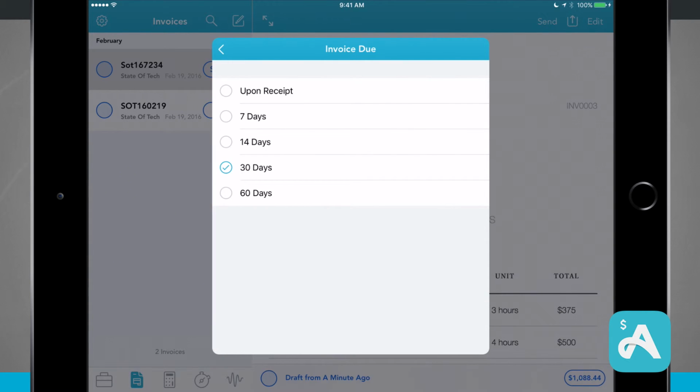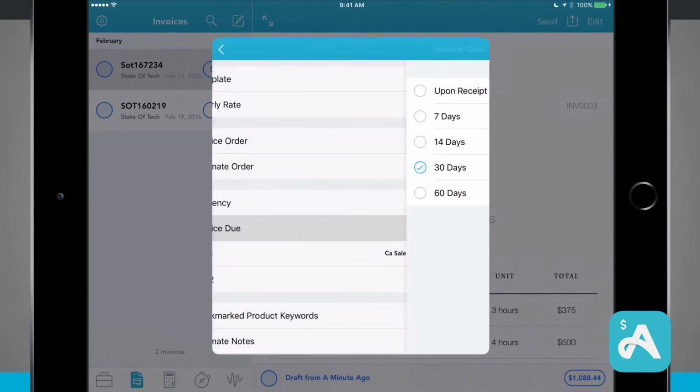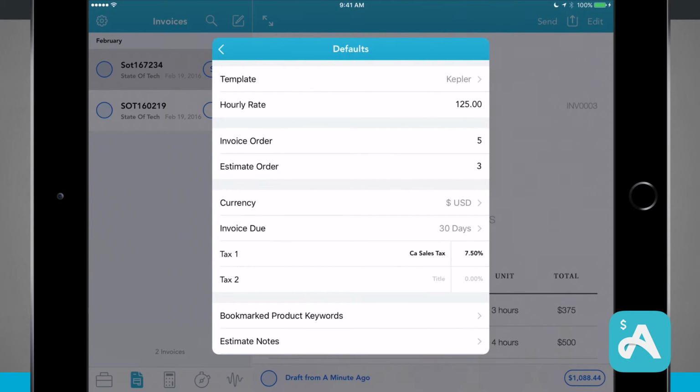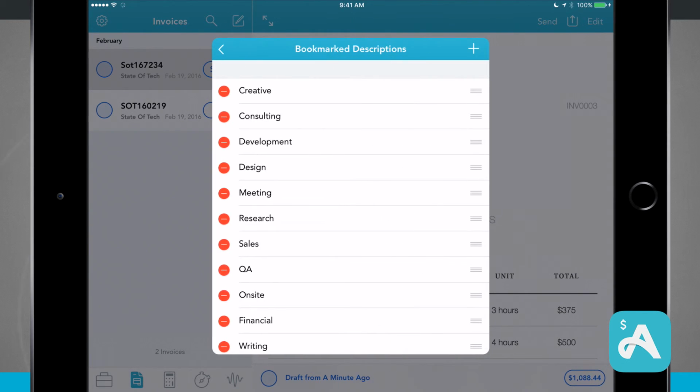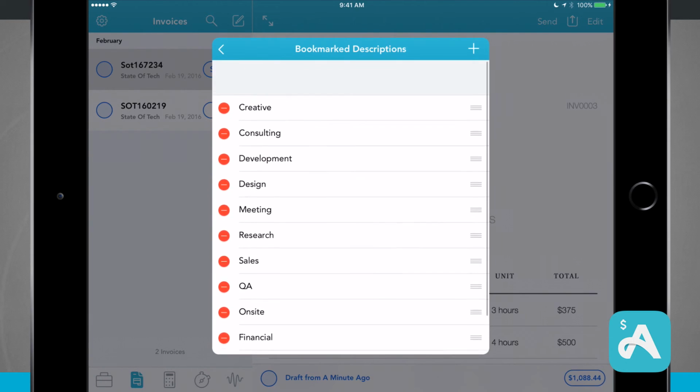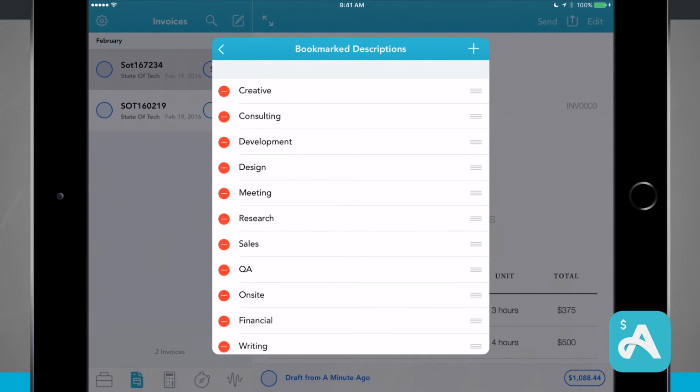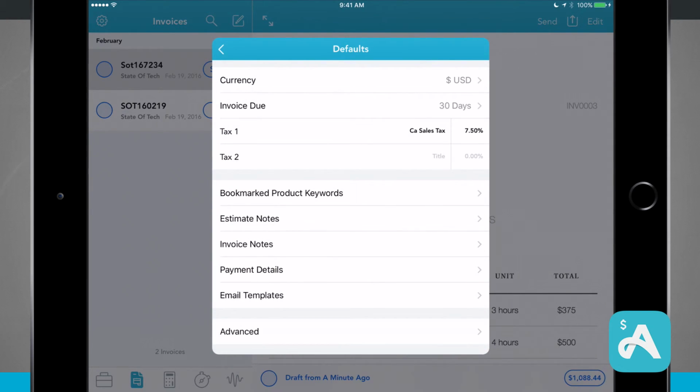I have my invoice due date, so I can do upon receipt, 7 days, 14, 30, or 60 days. We can enter in taxes, so these are custom taxes that we can add in. If I was not in California, I could choose not to charge sales tax, or I can actually input my California sales tax by looking that up. We have product keywords, so I can see all the product keywords that we have, and I can even add in my own keywords by tapping on the plus button up there in the top right-hand corner.